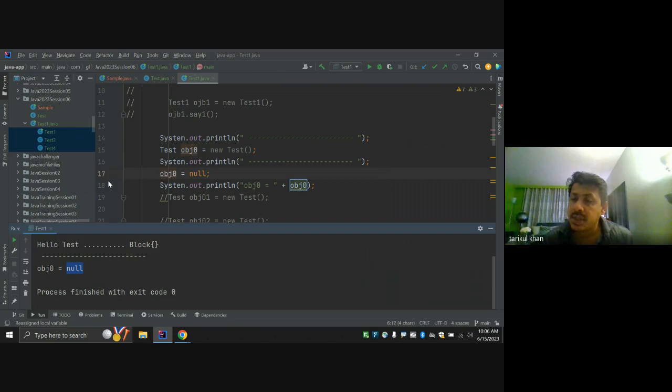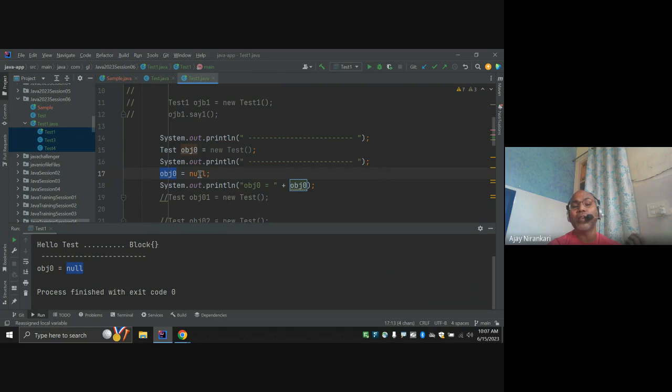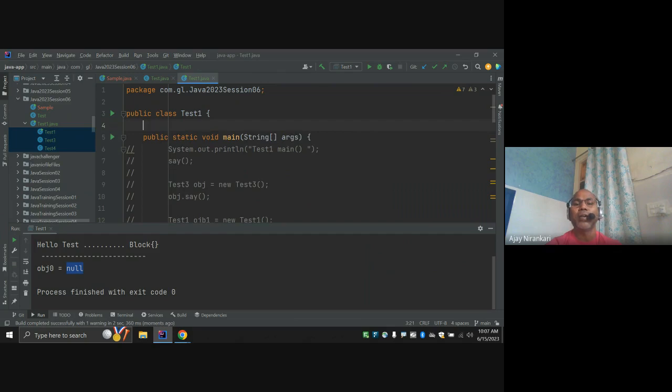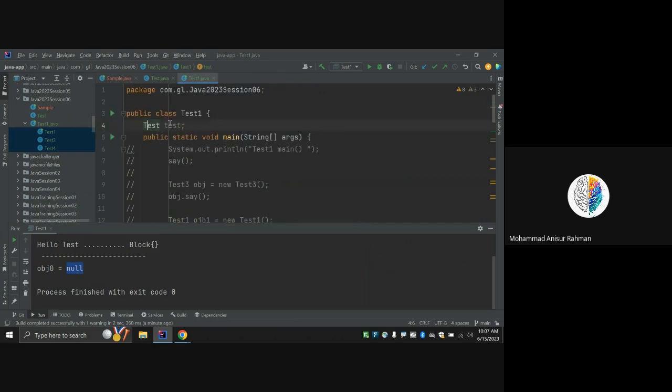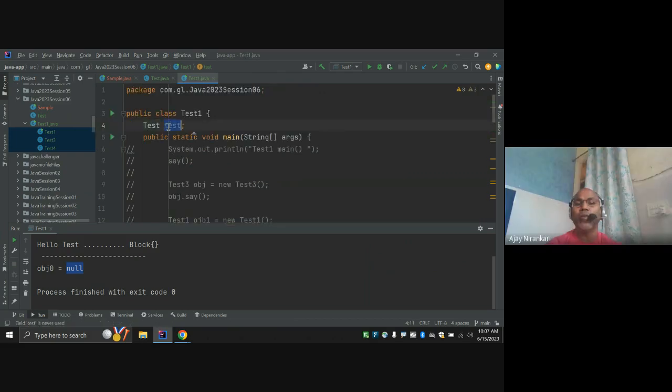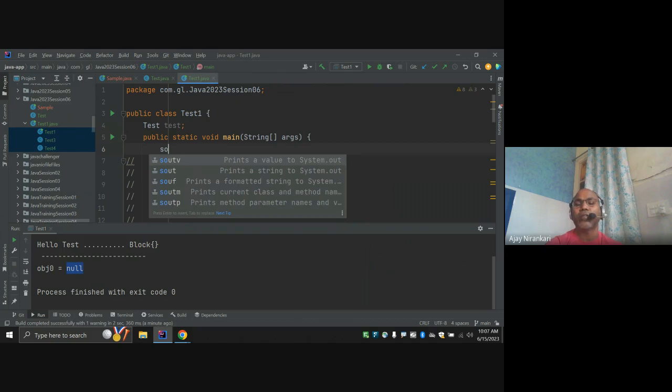Is null used in Java? Yes, there are lots of things we have to do with it. By default, if you declare a test here and I am not initializing anything, the compiler treats this as an object. The default value of an object is null. And now I am going to print here what the test is.